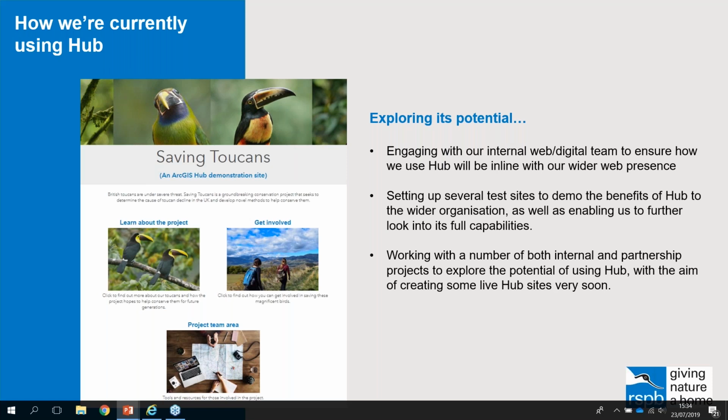And just recently, we've also started working with a handful of both internal and partnership projects to look at the potential of setting up Hub sites for these. And so hopefully, we will start to have some actual live Hub sites very soon.